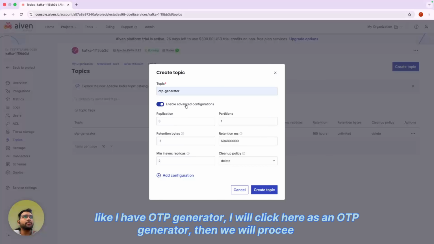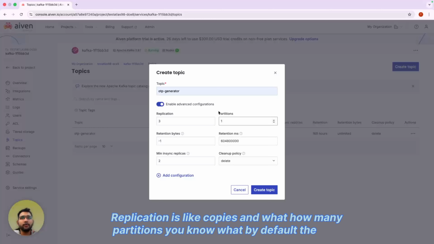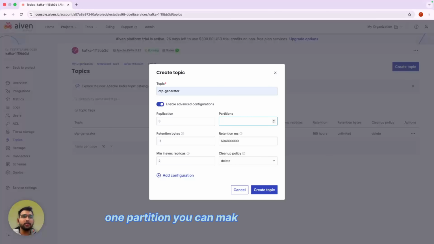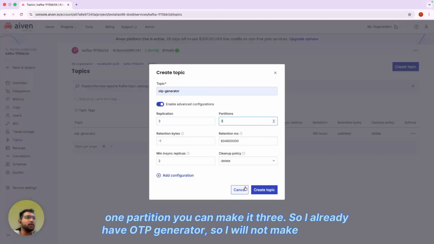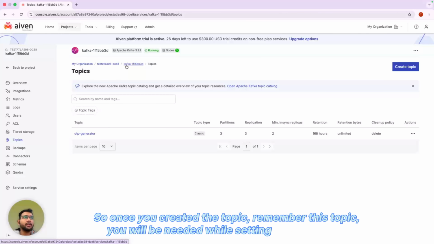Then we will proceed to advanced configuration. Here it will show you how many replications you need. Replication is like copies, and how many partitions you need. By default there is one partition, you can make it three. I already have an OTP generator, so I will not make the topic. Once you have created the topic, remember this topic, you will need it while setting up Kafka.